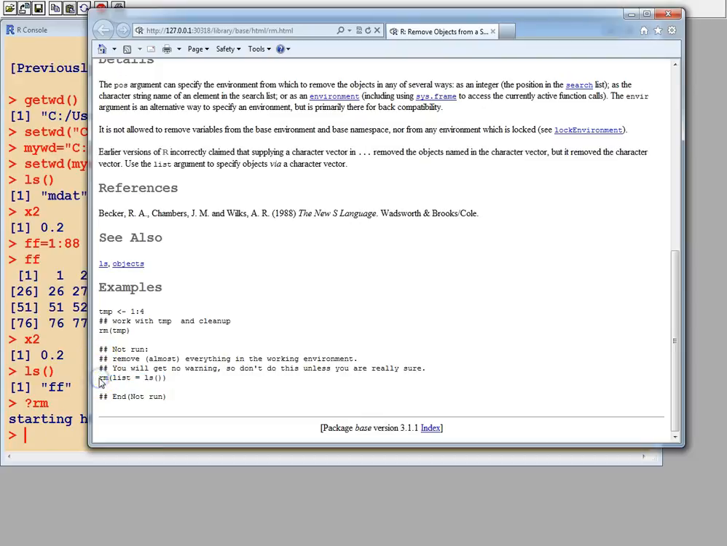So it's rm, we're removing something. And what is it? That's everything in my workspace, right? ls, right? So what you're doing is you're taking ls and assigning it to this variable, and then you're saying remove that. Now it won't work, I don't quite get it, but it doesn't work if you just put ls inside rm. Let's try it.